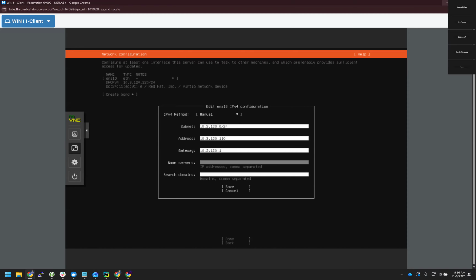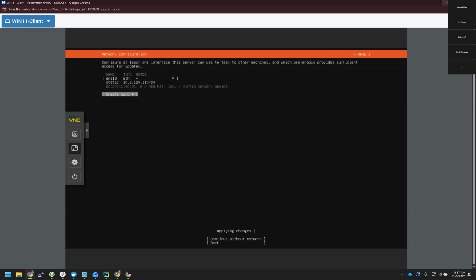Name servers, you can just do quad ones, 1.1.1.1. That's probably something we'll put up eventually if this system gets far enough. We may put up our own DNS server, and we may have to change that in the future. Depends on what we decide to do as a class. Just for the time being, save. And you can see that, edit it, and it's going to apply that change.